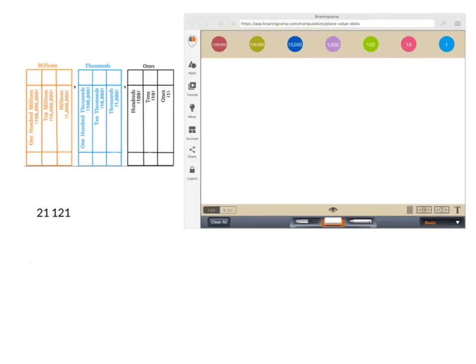Okay, let's now apply our place value understanding to some number pattern work. We're going to start today with this number here, 21,121. If we put this into our place value chart, it looks like this. We have 121 over here, 2 tens and 100, that's this part here, and we have 21,000. So that means we've got one single thousand and two 10,000s.